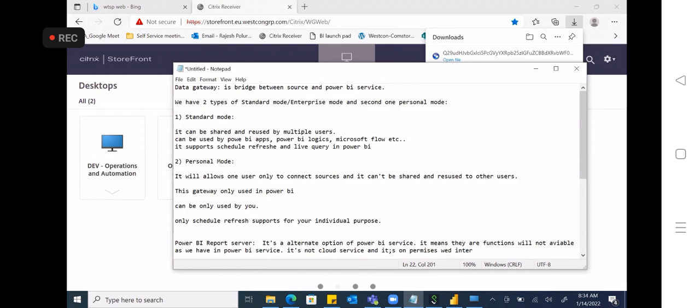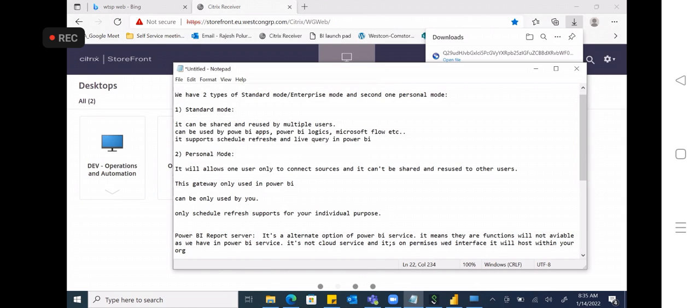That means this report server will be hosted in the company environment. It will not be hosted in the cloud. It will be on-premises and hosted on the company server. So that is the main difference. It will be hosted within your organization. You know servers and all, right? They maintain the servers in their company environment. The same way, they will maintain the report server in their company environment.